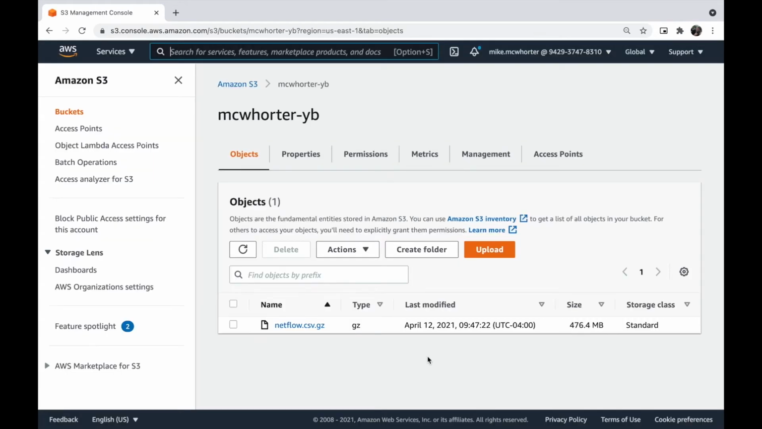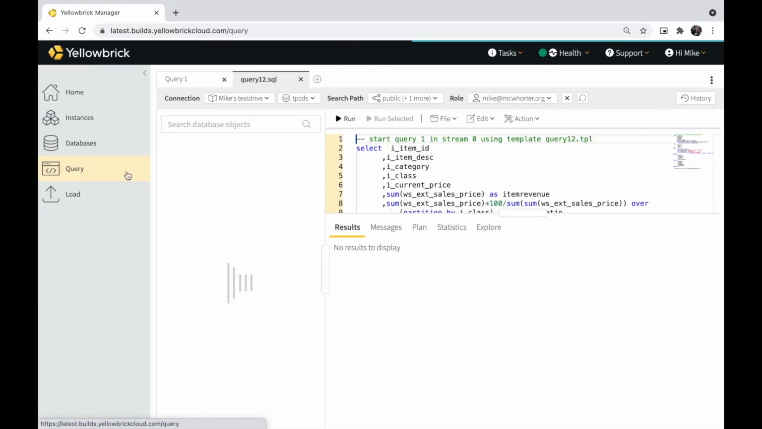This is my test data set. I've created a bucket in Amazon S3, and I've uploaded a data file to my bucket. It's a compressed CSV file, which contains about 50 million rows of NetFlow data in comma-separated format. In order to load these records, the first thing we need to do is create a table so that we have some place to store them. We'll do this by opening the Query tab and creating a new table.